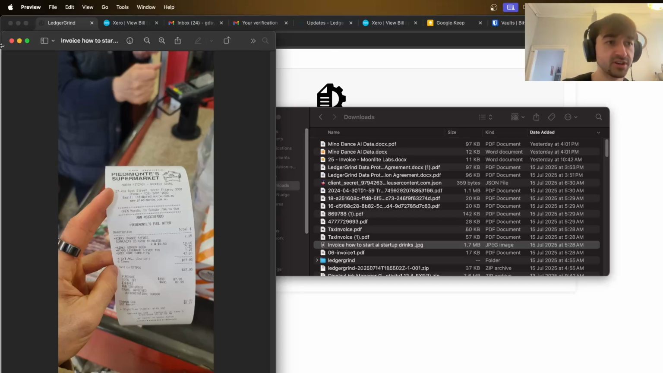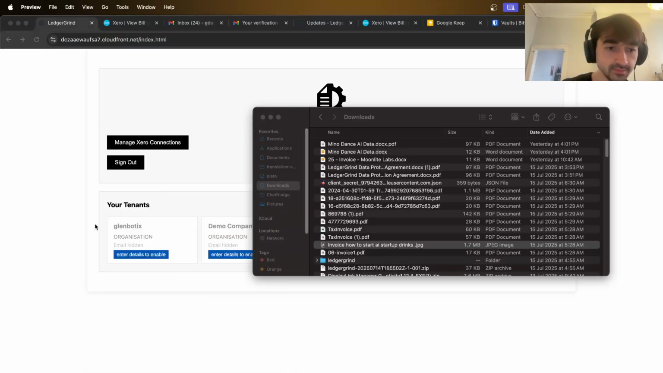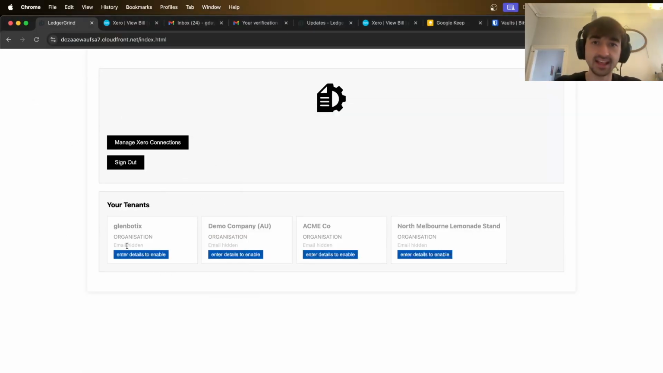We'll probably choose a different invoice than this. But in order to do that, you have to tell LedgerGrind a little bit about your organization. So for instance, there are certain like GST rules that only apply to organizations that have a turnover over $75,000, for example. And so in order for LedgerGrind to get the GST mapping correct, you have to at least tell a little bit about your organization to LedgerGrind.